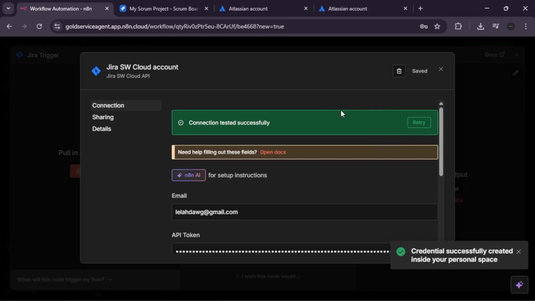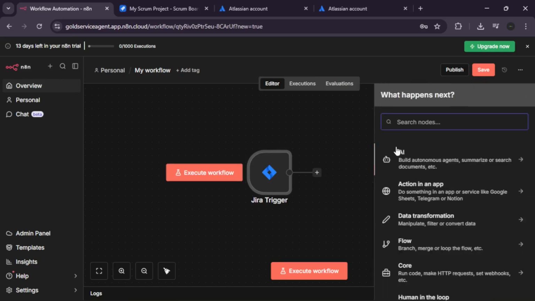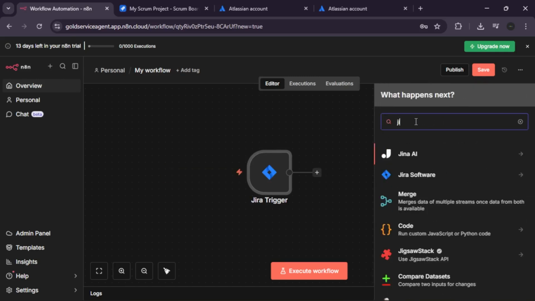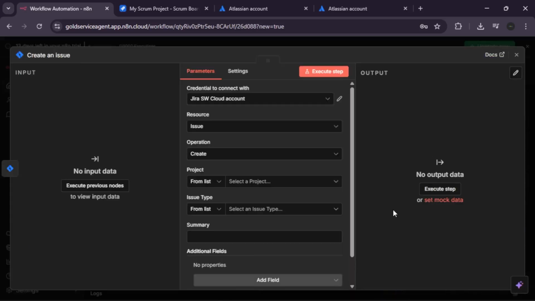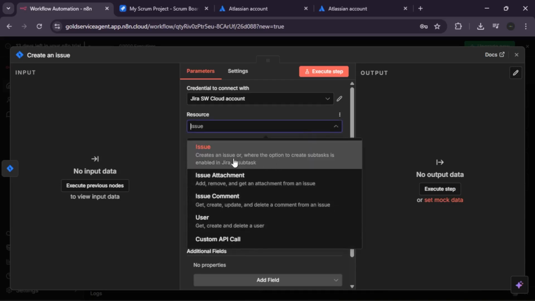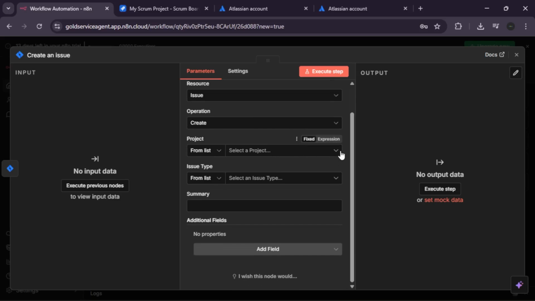Step 3. Add the Jira node to your canvas. Time to build. Open a new workflow and click the plus button. Search for the Jira node and drag it onto the canvas. In the node settings, select the credential you just created. Under Resource, you can choose what you want to work with, like Issue, Project, or User. For this example, we'll stick with Issue.